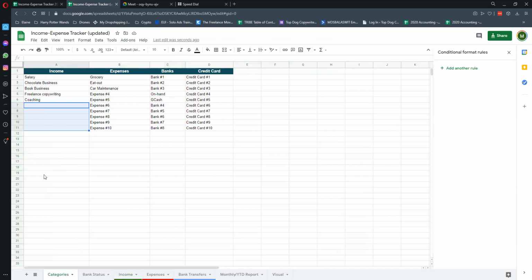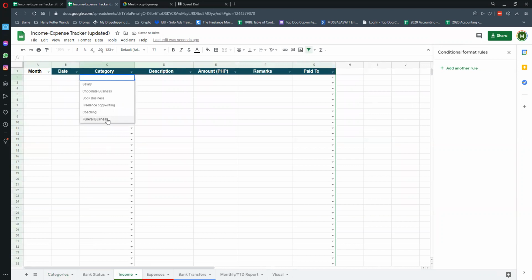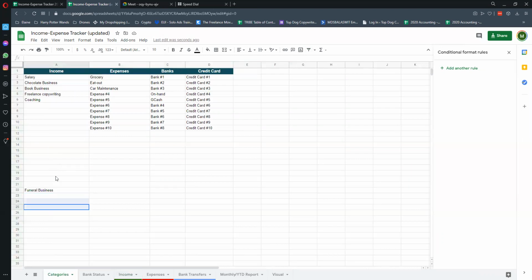But if you add more, for example, here, funeral business, it will show automatically here. Okay, so that's how it works. You can just add anything anywhere. But of course, to be organized, add them in an organized manner. But yeah, that's the same with the expenses, balance, and credit cards.